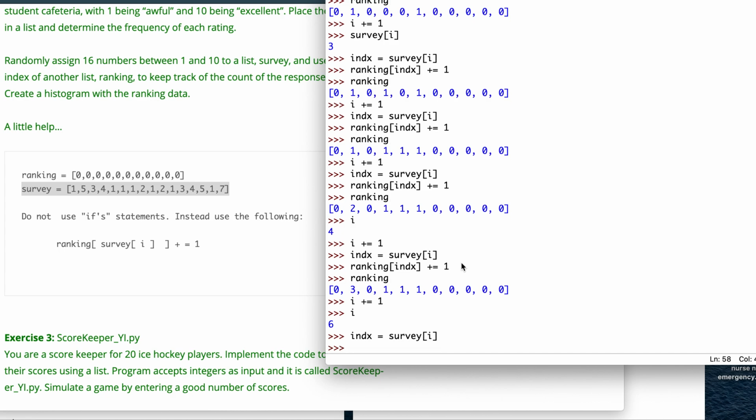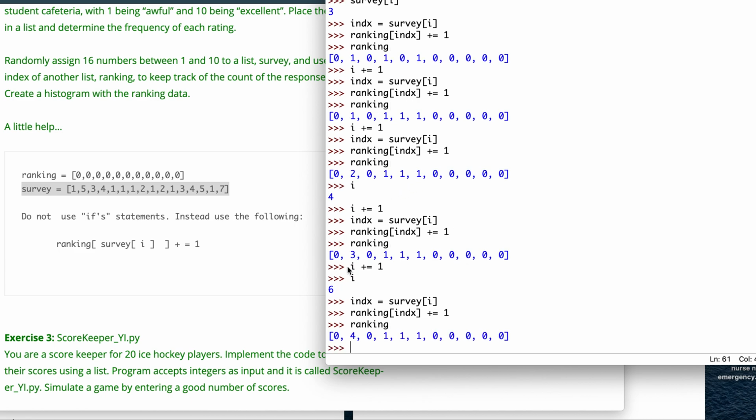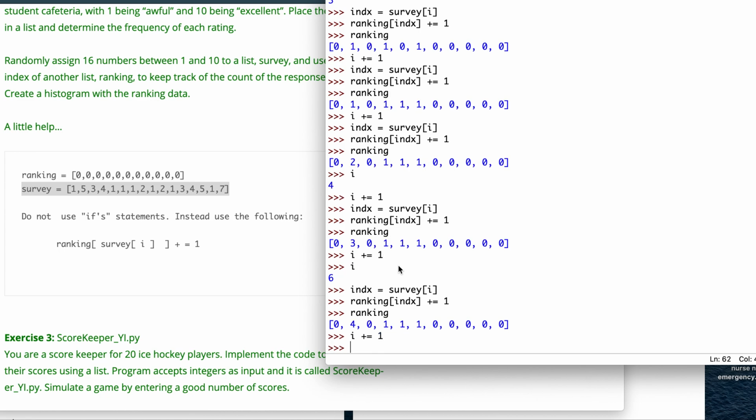And then that was the index. That was whatever the student ranked the food. And now we're going to use that to increment, there you go, the list of rankings. Now let's see, what do we have over here? There it is. We're doing good. All right, let's keep on doing a little bit more so we can really visualize this.